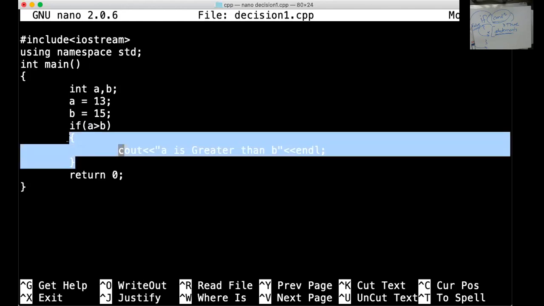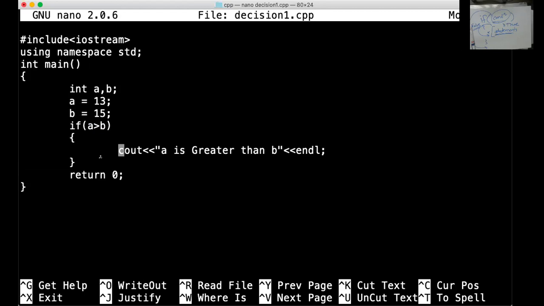This curly bracket represents how many statements are enclosed in your if part. You can have more than one statement also. For example, I can do one more cout inside the if. So I can do one more here.